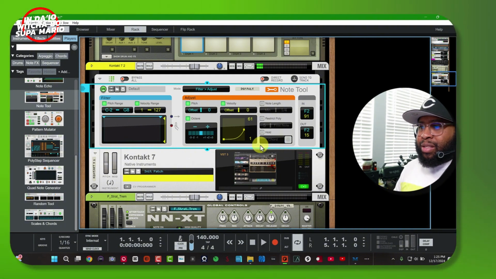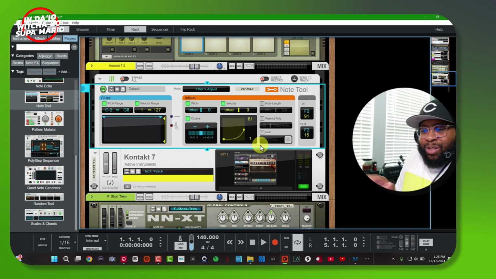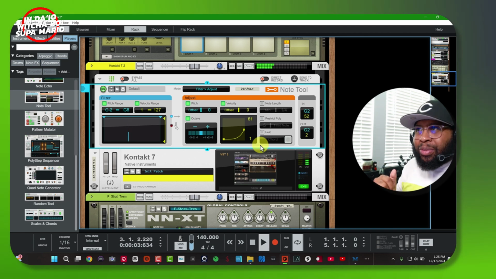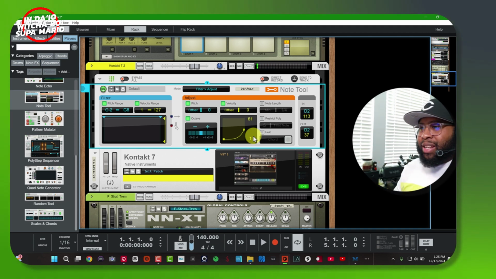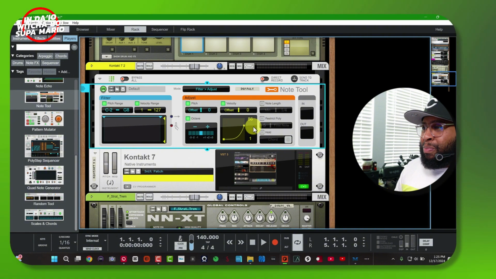See how simple that is? And we're done. We got a nice little guitar playing part. See what I'm saying? Awesome. I like that, man. I'm digging that right there. And again, you can just play around with that adjustment.